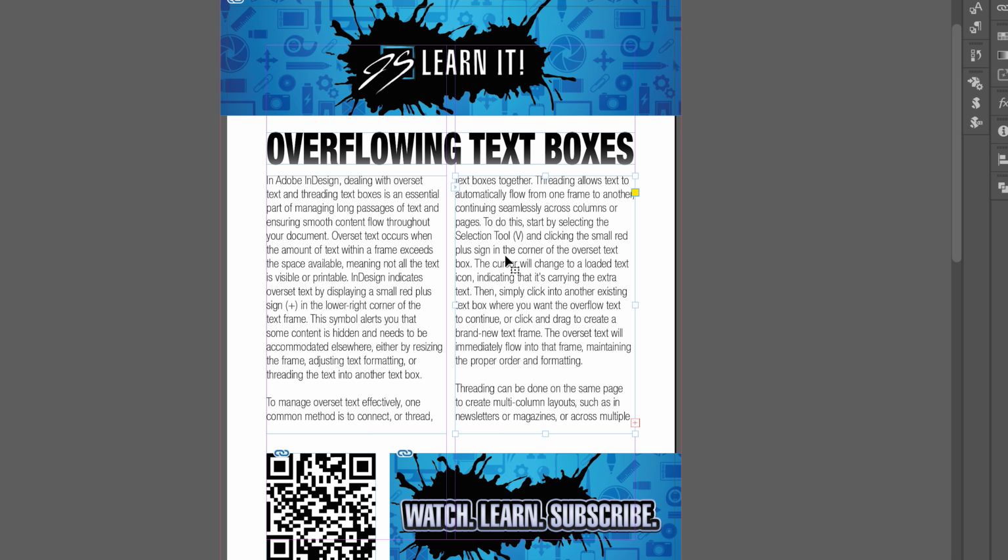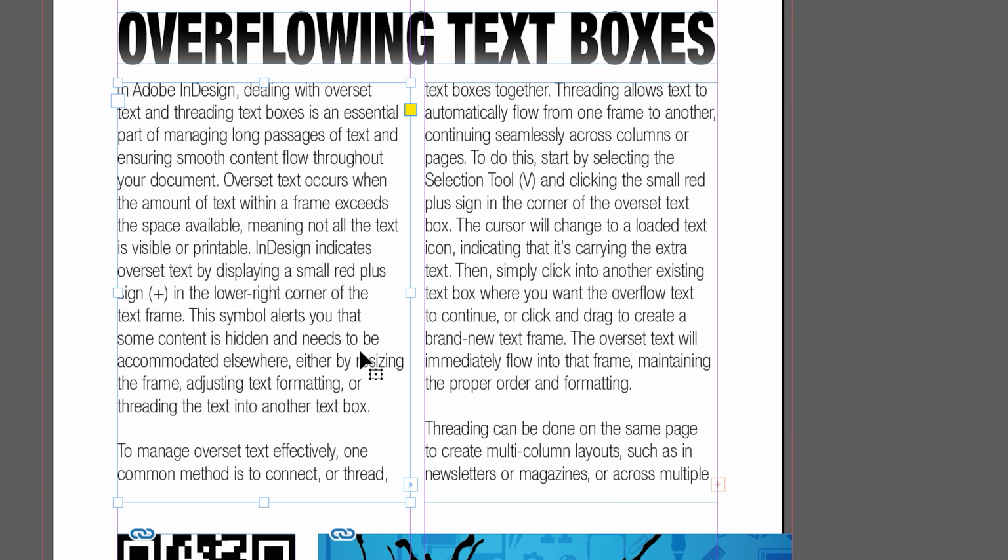And now in our first text box, instead of that red plus, we have this little arrow that's telling us that our text is threading away to another text box. And in our second text box, we now have a similar arrow in the top left of our text frame, letting us know that it has text coming in from another text box.